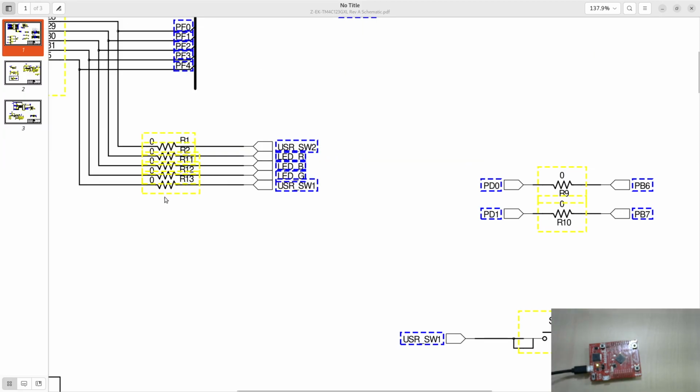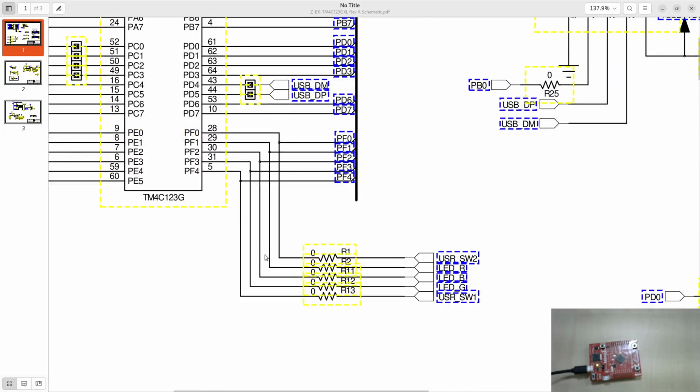They come from these 3 resistors, and where are they connected? They are connected to our port F. PF0, PF1, PF2, PF3, PF4 are up here. Out of this, PF1 is connected to LED R, PF2 is connected to LED B, and PF3 is connected to LED G. So red, blue, and green.